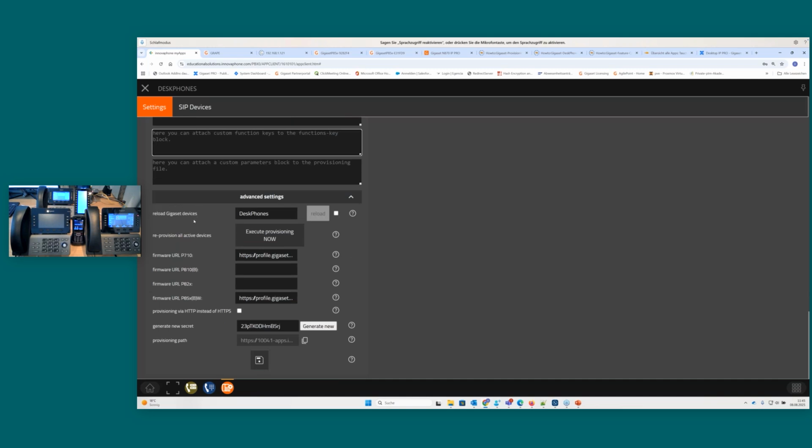If maybe you reinstalled the app, you can reload all Gigaset devices which have this name inside. This is the name of the app instance. So if you change the app instance name, you maybe have to change it here. But normally, if you choose the same name, it's the same here. And you can choose to reload all devices again out of the user database. You can execute the provisioning for all active devices.